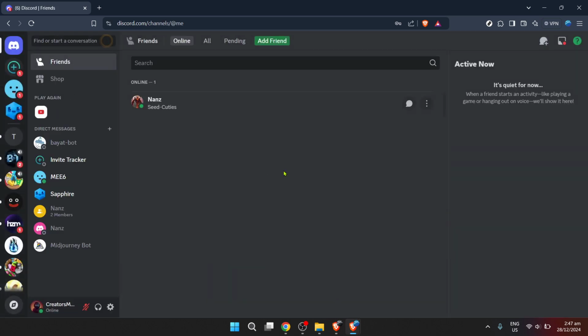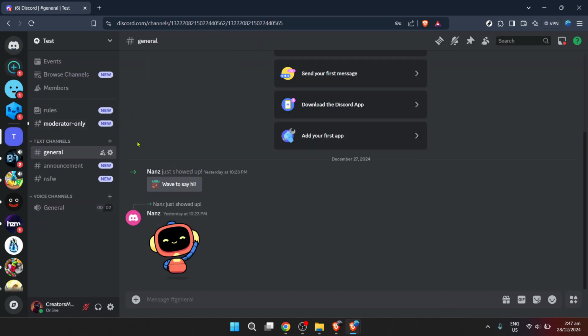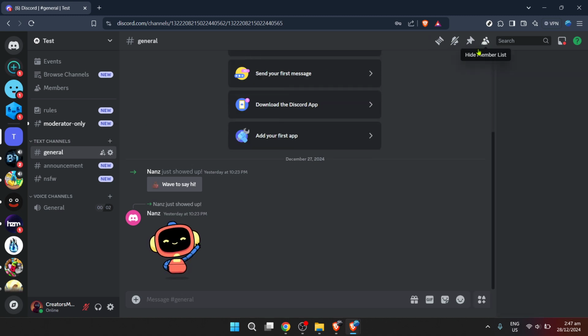From here, it's time to select your server. On the left side of the screen, you'll see a list of servers you're currently a member of. Click on the server from which you wish to ban a user. Remember, you need to have the necessary permissions to manage the server, specifically the ban members permission. This is typically reserved for server owners and members with administrative roles.